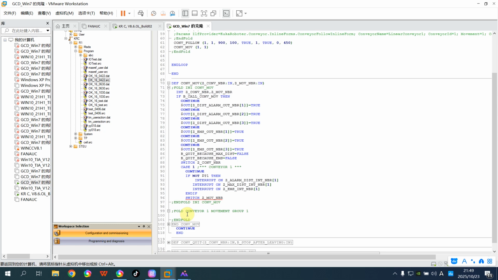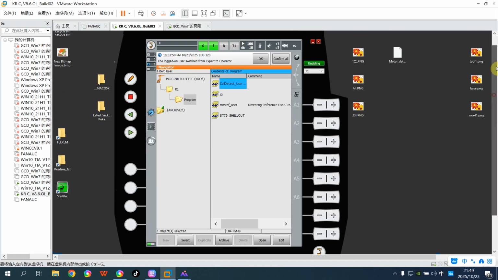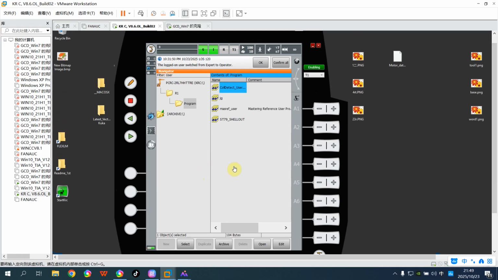You get it? Once you finish, this is the entire procedure for configuring the synchronous conveyor with the KUKA robot. If you are a master, you can ignore this.